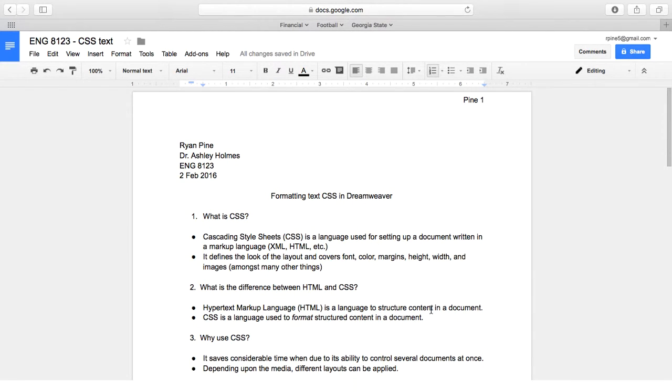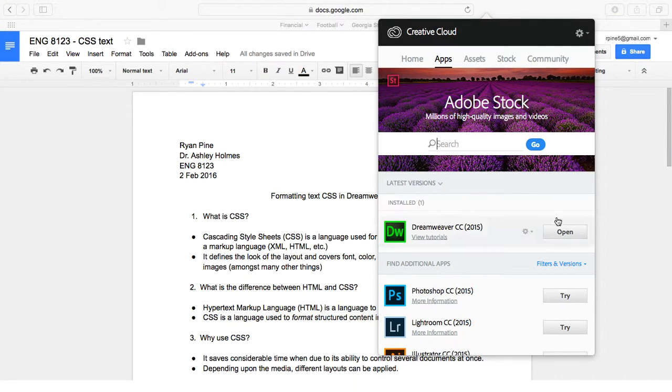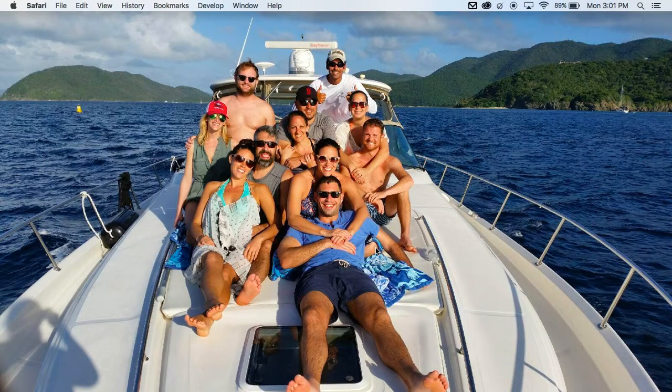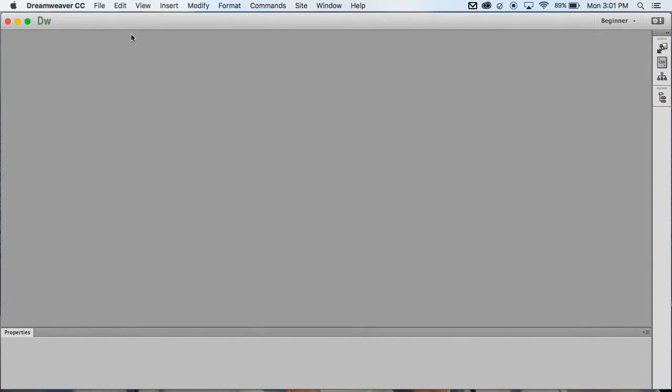So now we're going to do a little exercise together, and then I'd like you to try one on your own. So for this, obviously, you need Dreamweaver installed on the machine. So if we go up here, click on this, and open Dreamweaver, it will take us to this welcome screen. Don't need that right now.